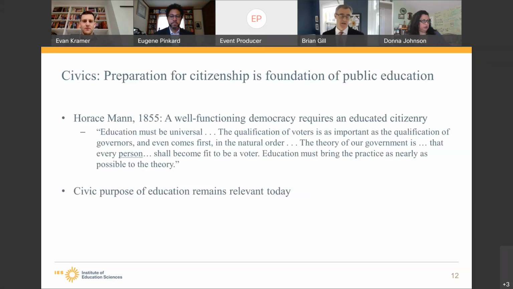Civics is the second other outcome I want to mention that, as far as I know, has not been included in formal accountability systems anywhere and is rarely measured at all. But historically, you can go back to Horace Mann, often viewed as the founder of public education in this country. Historically, the reason that we all pay taxes to support public education is because it serves the public purpose of preparing kids for citizenship.